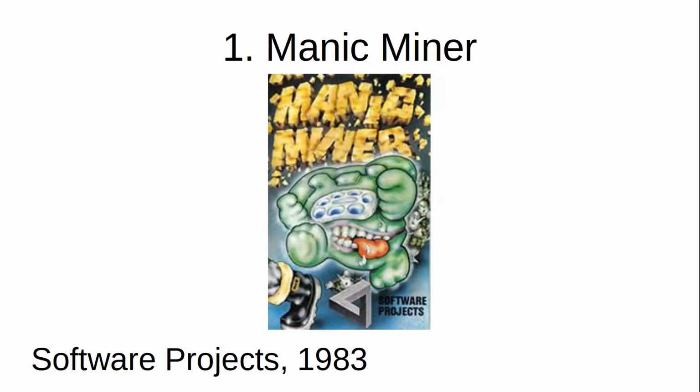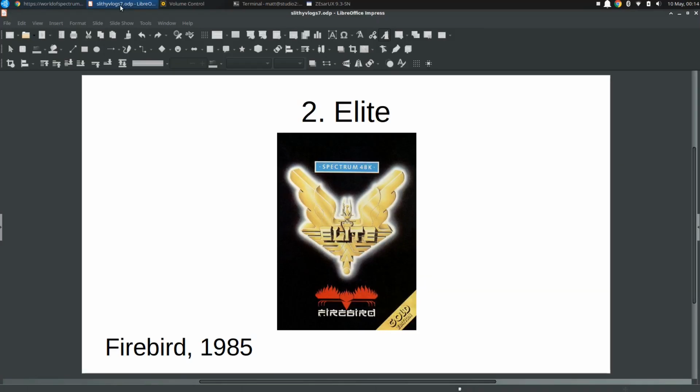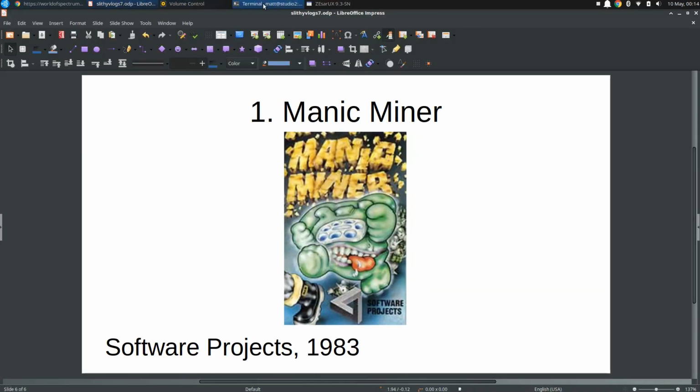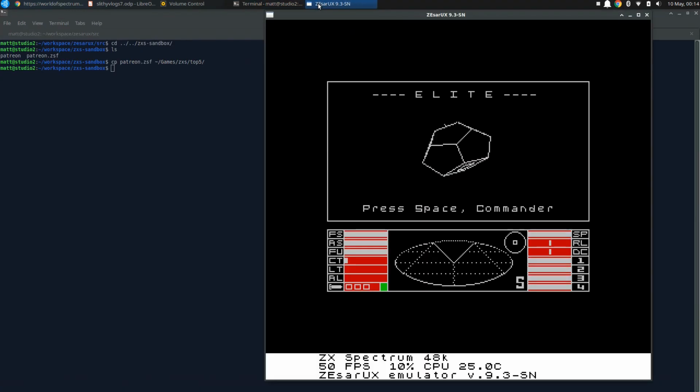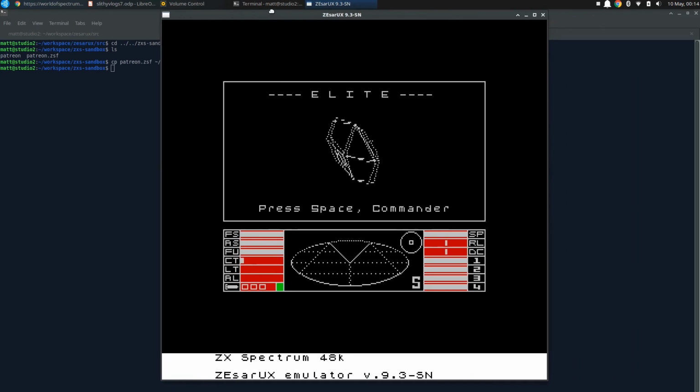And the number one, Manic Miner, came out by another very professional sounding company called Software Projects in 1983. And they had an M.C. Escher type impossible triangle as their logo. I appreciate that. So let's see what Manic Miner is about. We'll get back to our emulator. Let's get our more neutral background going. And here we go. Let's take a look at that.